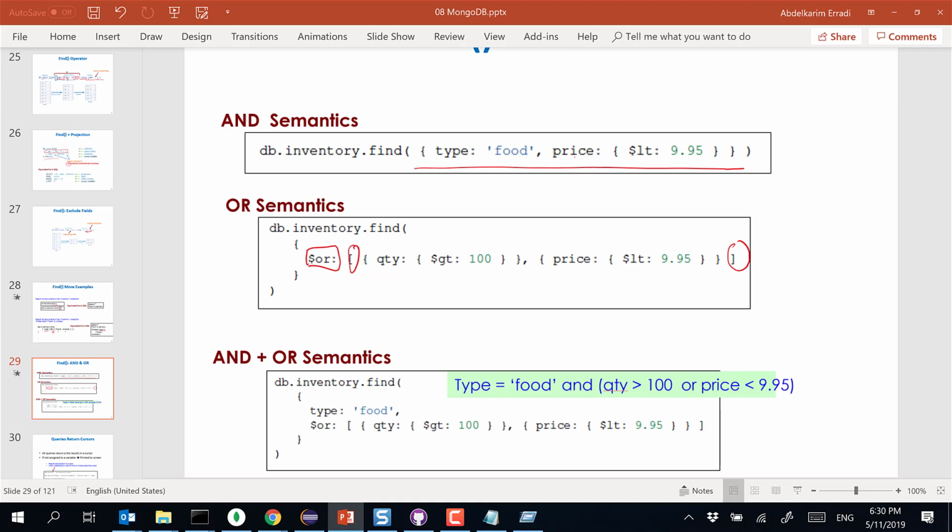And inside the array, I have 2 objects. The first object is the first condition. So I want the inventory where the quantity is greater than 100 or the price is less than 9.95. So with the or, I have to use the or operator. Now, if I want to do and or, no problem. You can do and or.